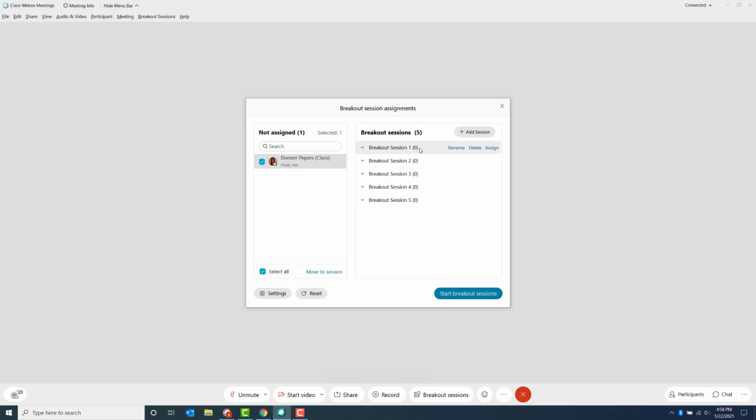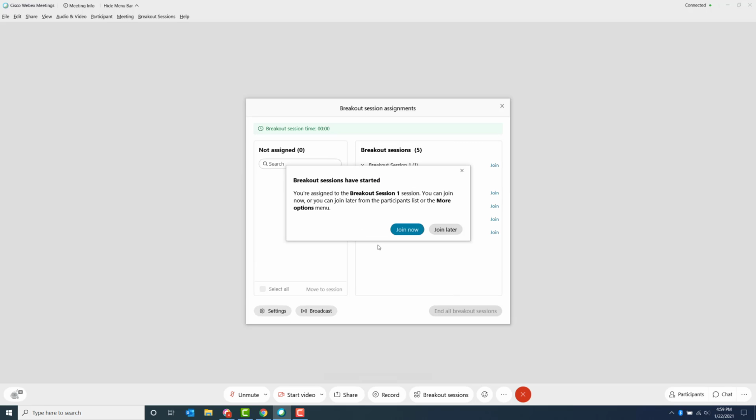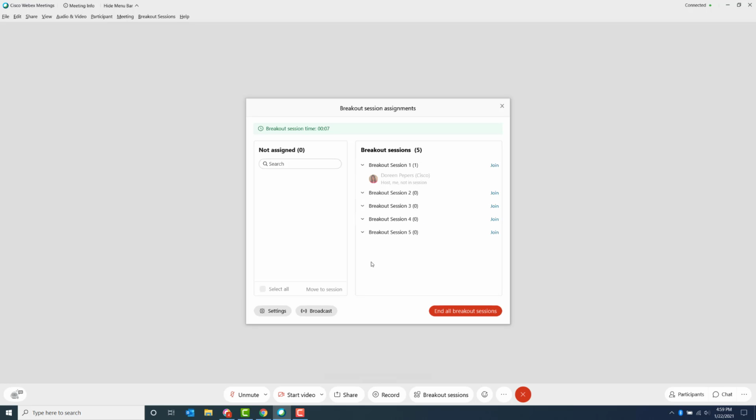If we hover over breakout session 1, we see that we can rename it, delete it, or assign someone to that breakout session. So I'm gonna assign myself to session 1. There you go. Now you see that I'm part of that breakout session, and I'm gonna go ahead and have my own sidebar meeting. If I start the breakout sessions, you're gonna see that it says you're assigned to it. You can go ahead and join now or join later. And you as the host can manage these breakout sessions, right?